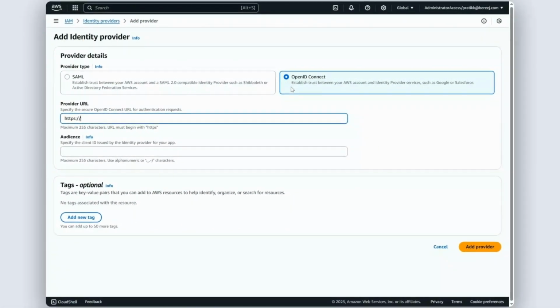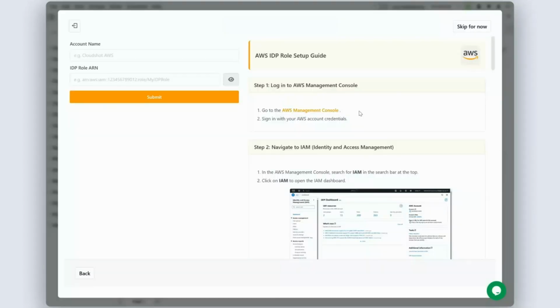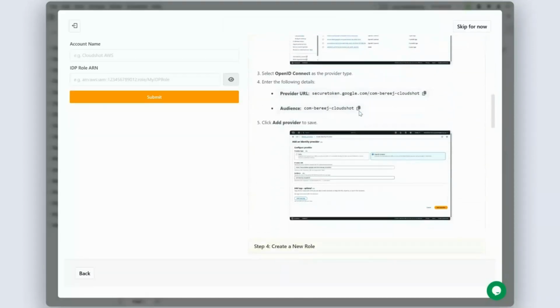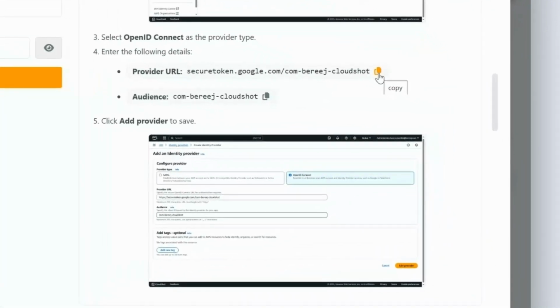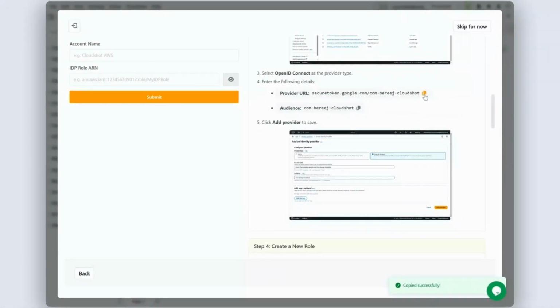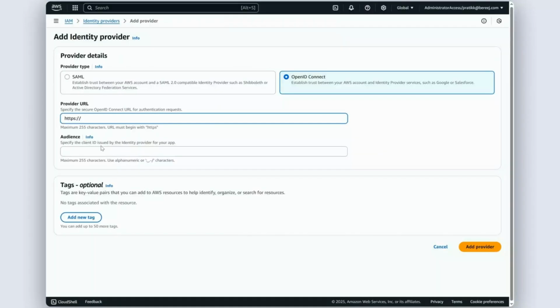Now, switch back to your Cloudshot tab. Here, you'll see setup instructions. Copy the provider URL provided. This is unique to Cloudshot. Return to the AWS console and paste the provider URL into the corresponding field.